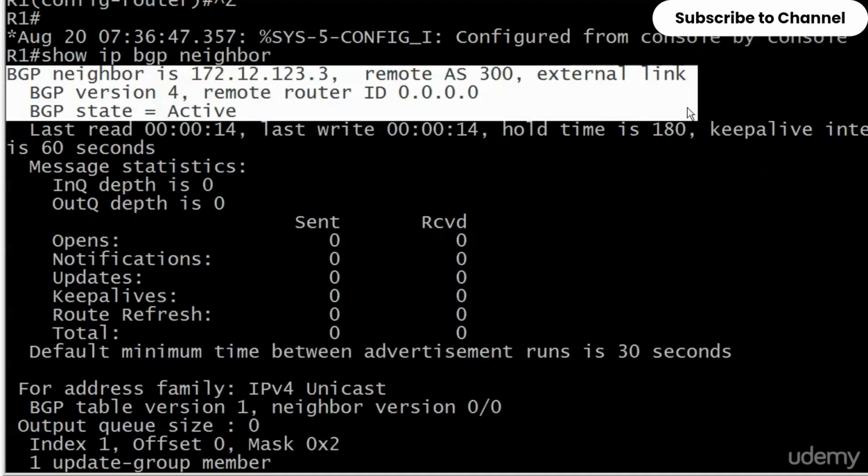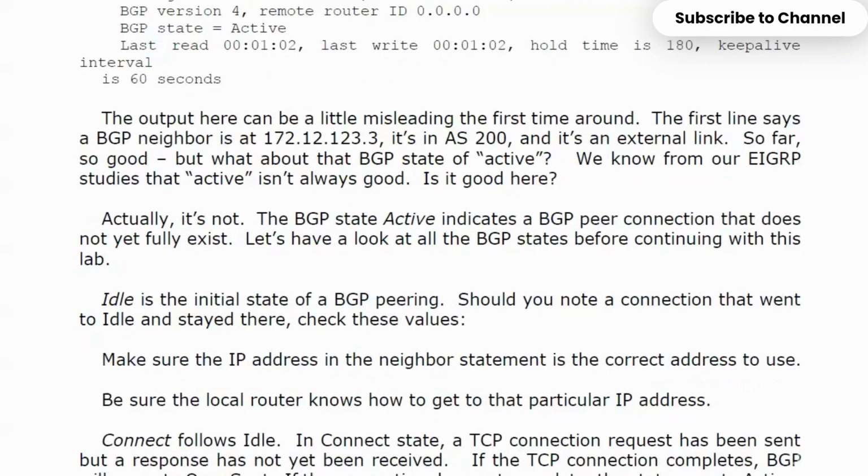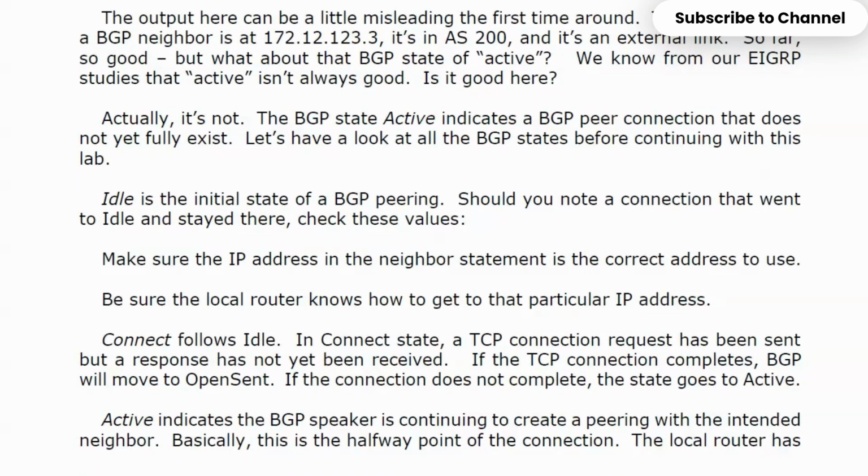Notice the BGP state of active. Sometimes, as we've seen, active is good, and sometimes active is bad. There are some other BGP states that you might not see here during these labs, so I want to show them all to you right now. This is important stuff because it really helps you spot the issue. First off, our states: we start with idle, and that's the initial state of a BGP peering. If you have a connection that goes to idle and stays there, I can practically guarantee you it's going to be one of these two things.